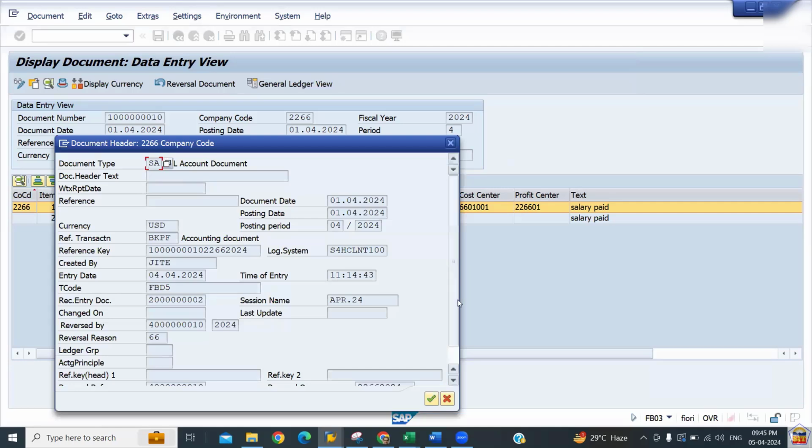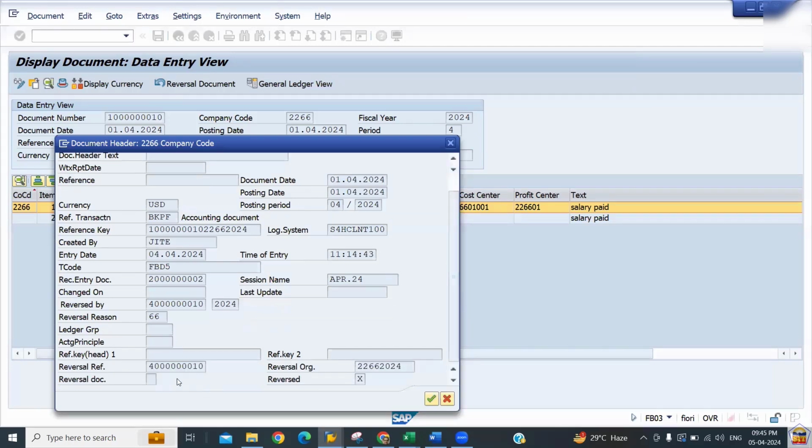Now you can just see here, it will show you that this got reversed and this is the reversal document. So we'll get the information. And also here you can see it was reversed by this document number, and the reason is this.